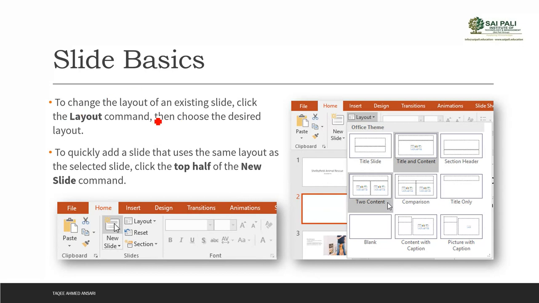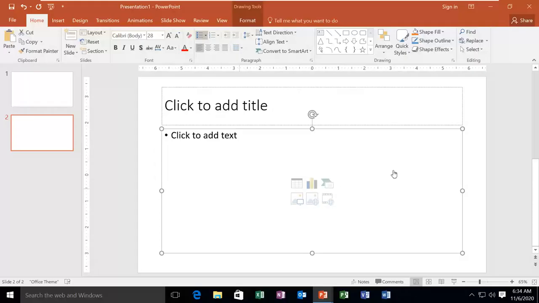Now if you want to change the layout, once you have added a slide with a placeholder, but now you want to change the layout of that slide, then you can do it from this layout command. From the home tab you can click on this layout drop down command and it will open the different layouts. Then you can choose any layout from there. For example, here I have added this layout, where we have a title and content, one placeholder for title and one placeholder for content.